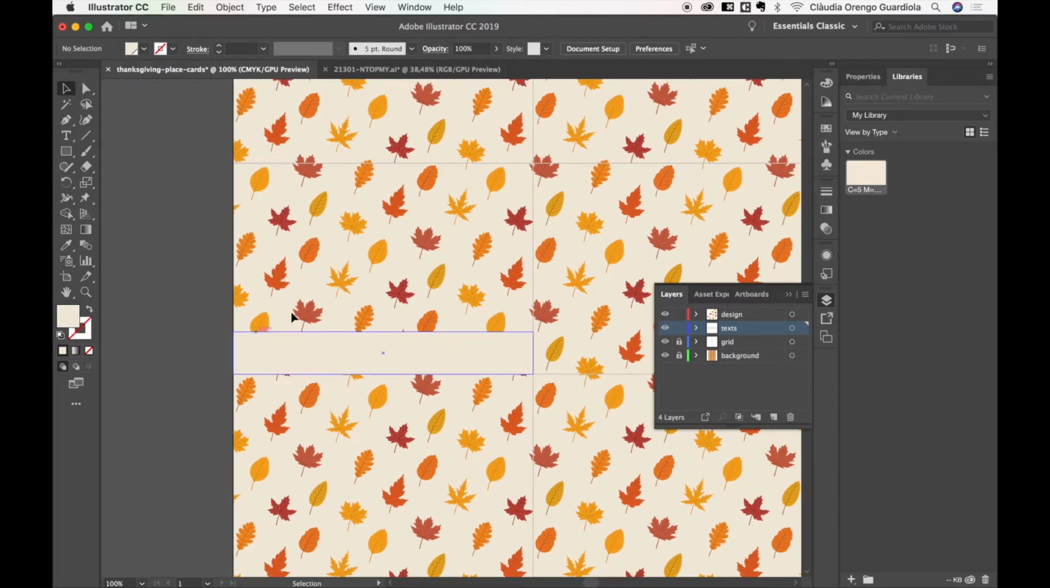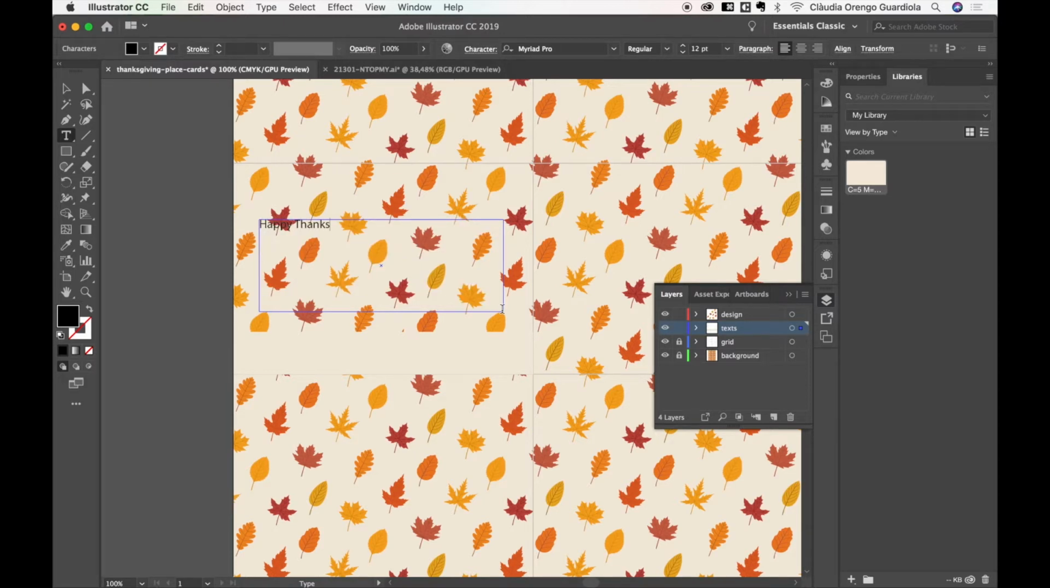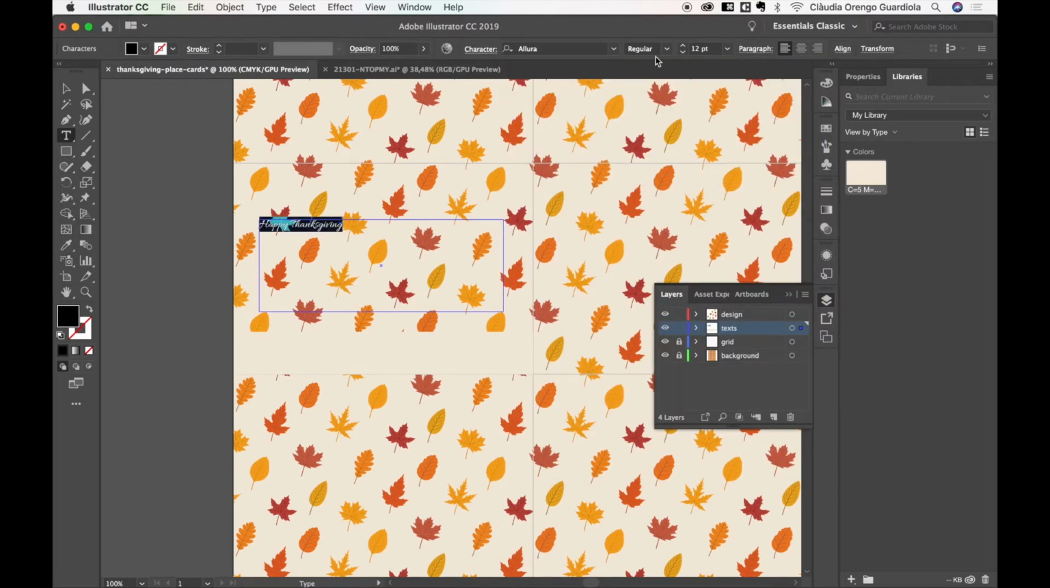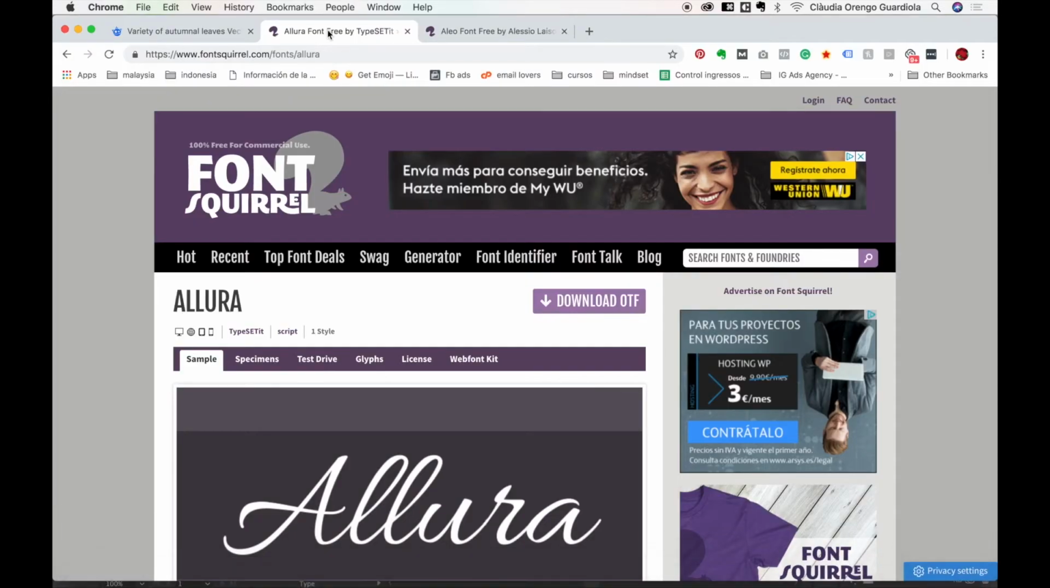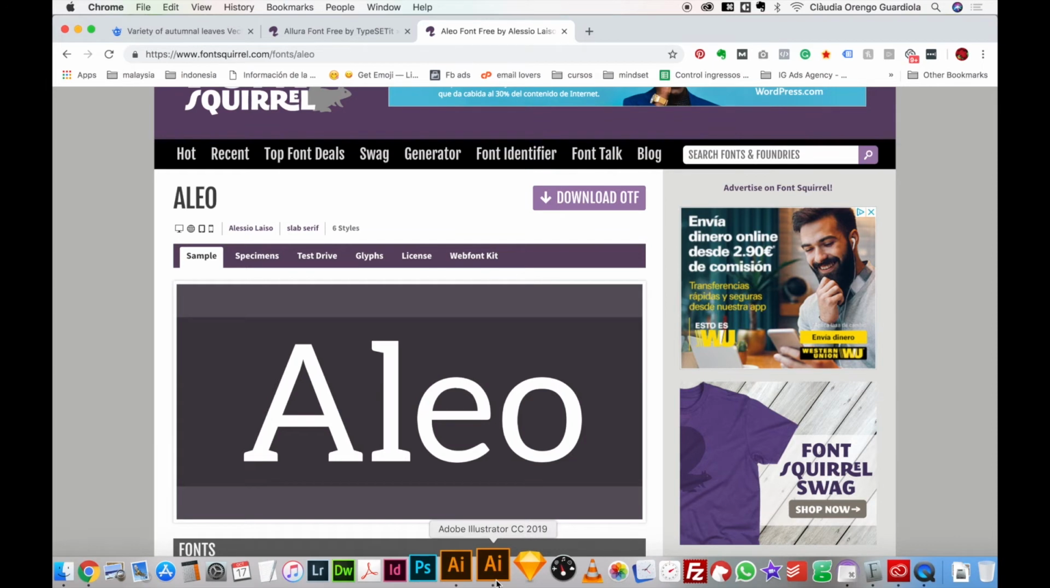So this is allowing us to not have anything over the pattern, so it's like a clear background. And now with the text tool we can type here Happy Thanksgiving, and I'm going to be using a free font called Allura for this wording. You can download it from Font Squirrel, so it's free as you see. Download Allura, and I'm going to be using later on this other one called Aleo. So all you need to do is find them on their website, download, and install on your computer.